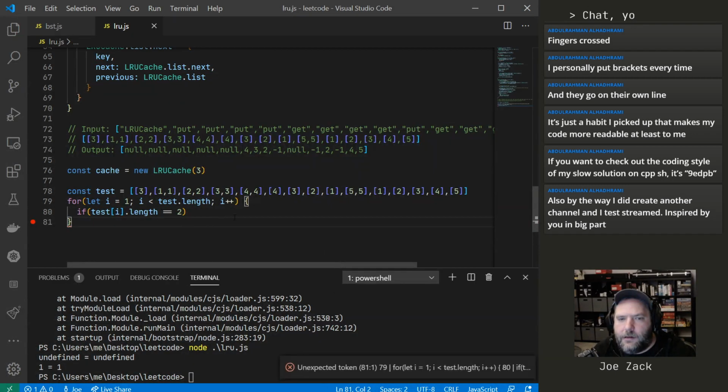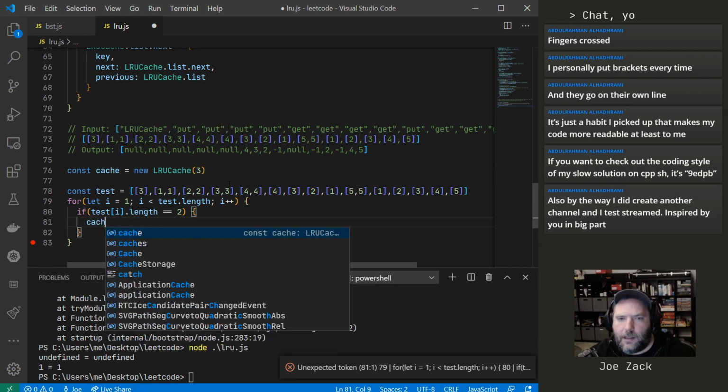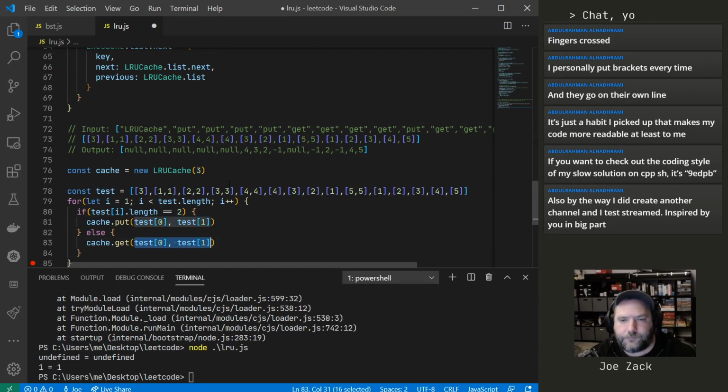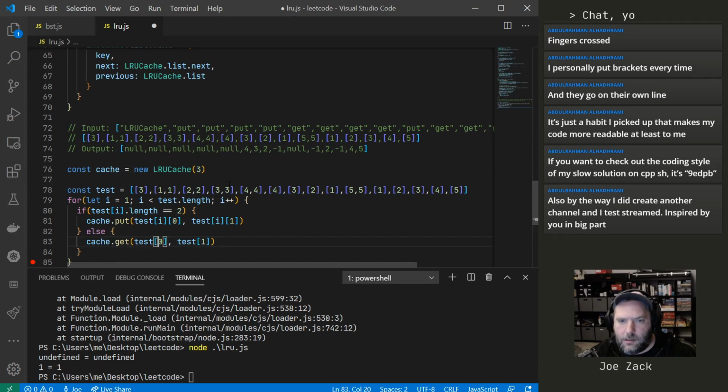All right, so over here, if the length equals 2, then it's going to be cache.put, test at 0, test at 1. Else it's going to be a get. And the get is just going to say, why did I do test at 0? It's not, it's test at I at 0. Okay. Get test at I.